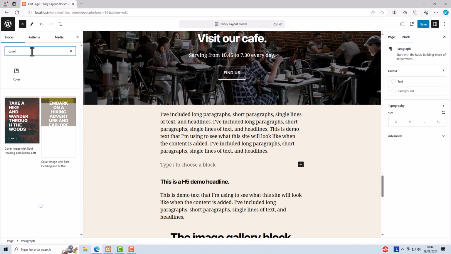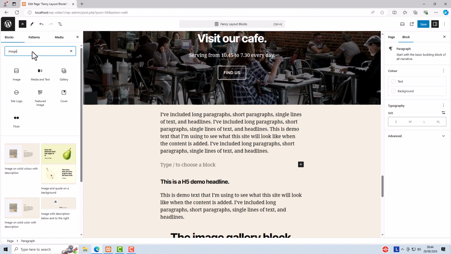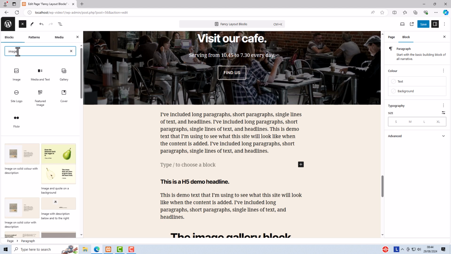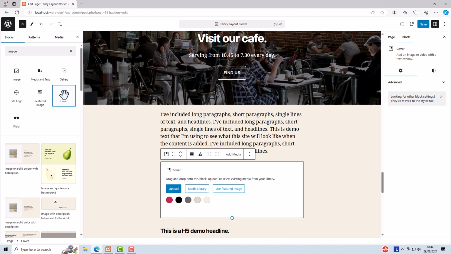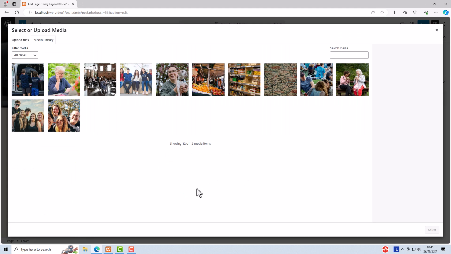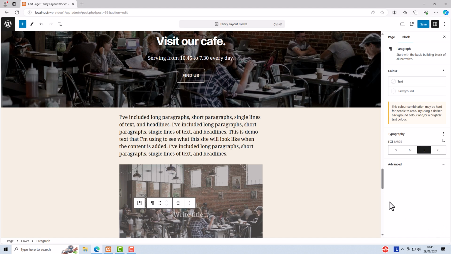Another way you can search is, if you know you want to add a block that uses images, you could just search for image, and it will show you blocks that use images. So there's the cover block. I didn't know exactly what I wanted, so I searched for image. Then I thought, aha, that's it. I want to show a cover block. Choose that one. Choose an image from the media library, or you can upload a new image if you want to. And I want the cafe image. Select.